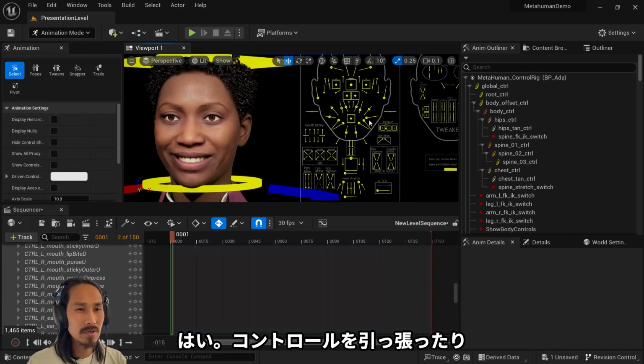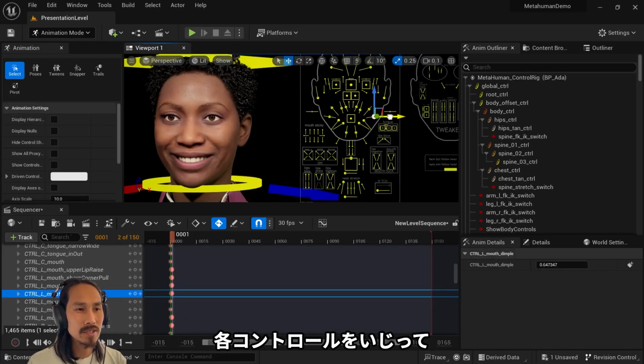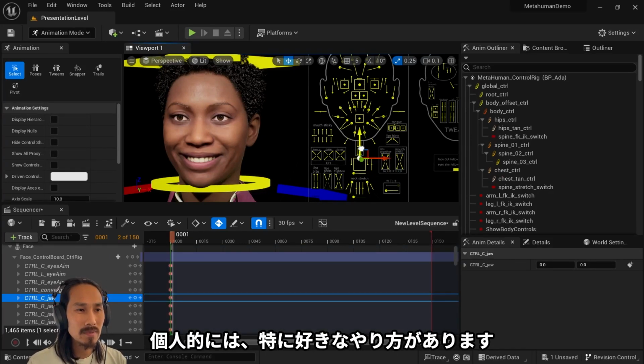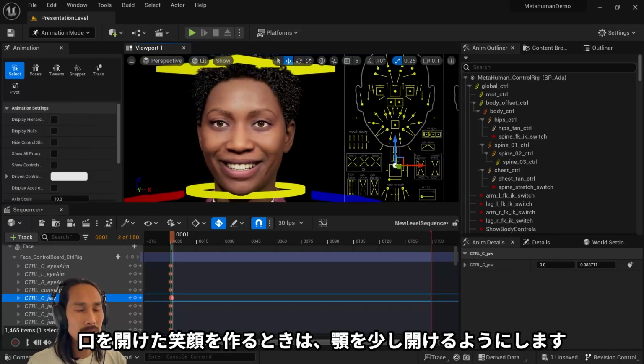So I'm just pulling these controls. You can have a play around. Each of these controls do control a different part of the mouth. I have a particular way that I like to do mine. Little bit of jaw open when you're opening the smile that much.